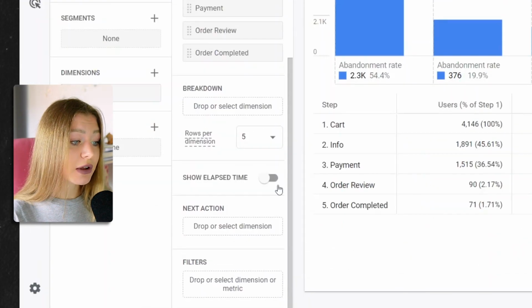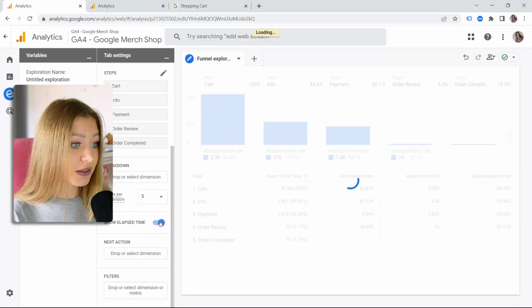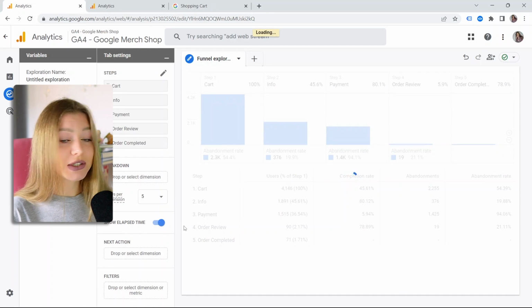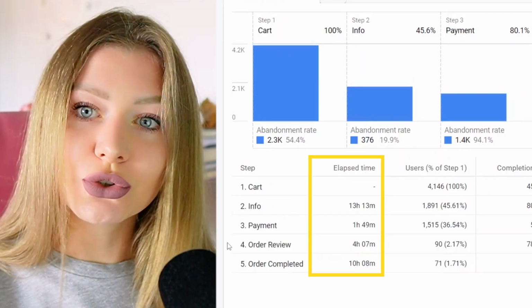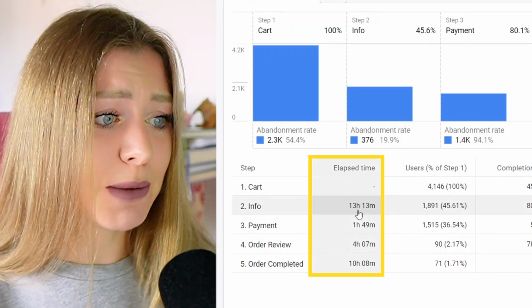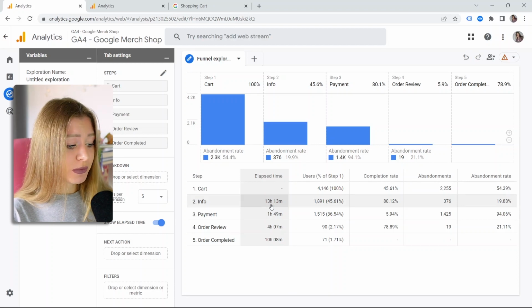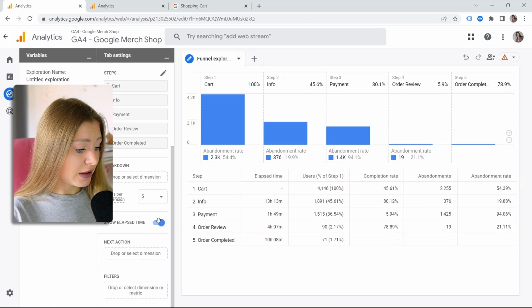We also have something called show elapsed time. And this is the average time between the steps. But to be honest, I'm not sure if this number is really reliable because it seems to be a sum of time. I'm not sure, but it would be great to have this data available.